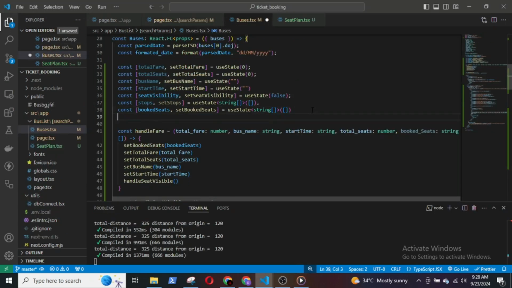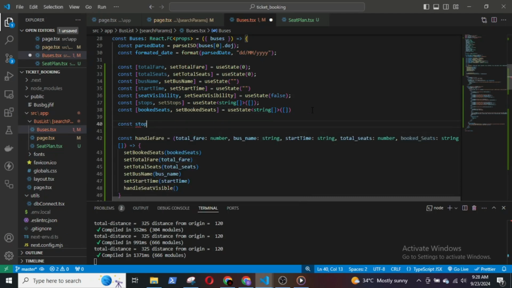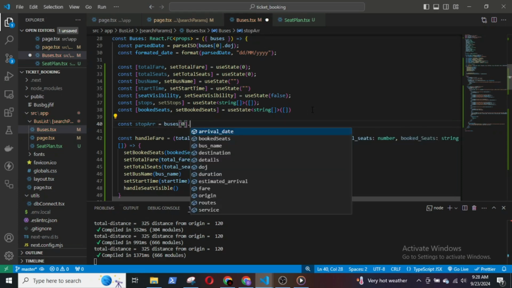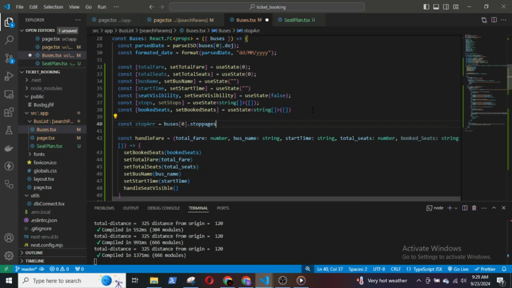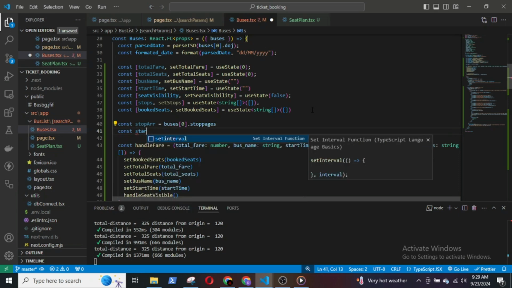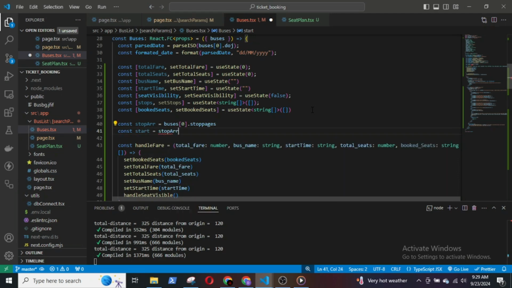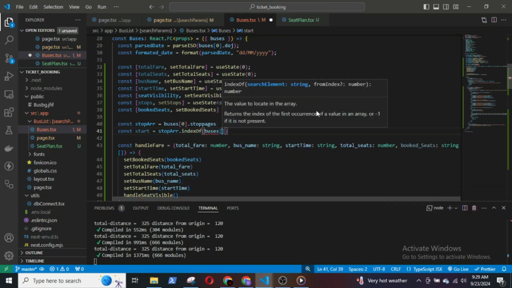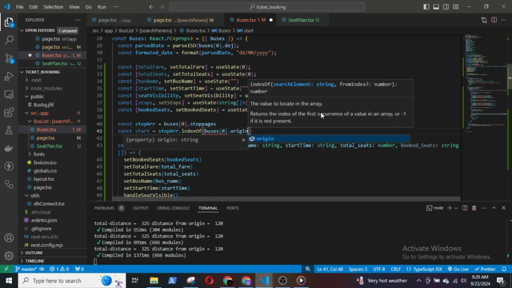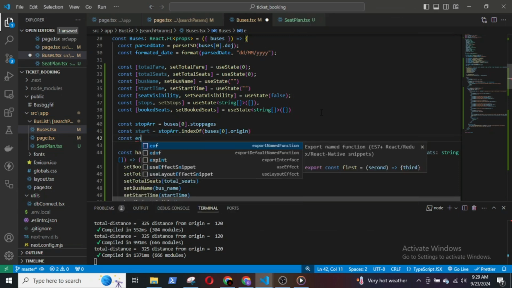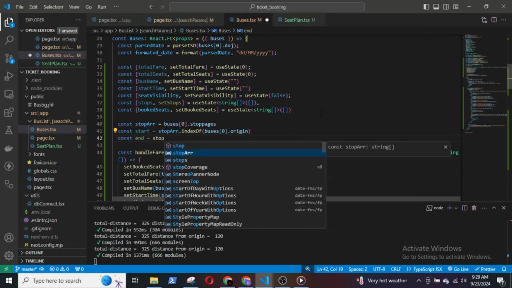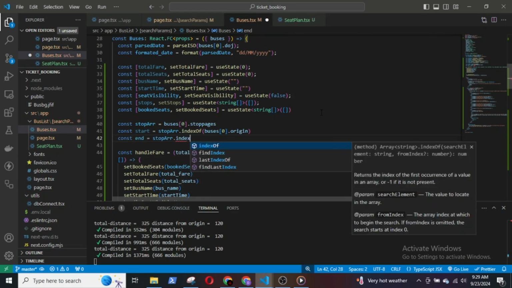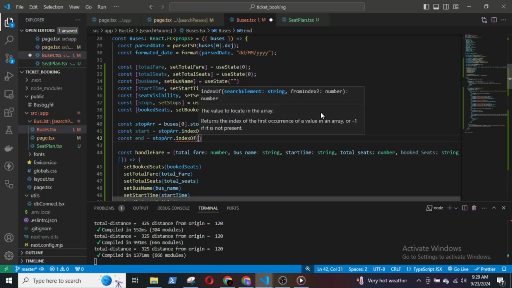In the buses file, declare an array stopArray equal to buses at 0 index dot stoppages. This will contain all the stoppages that a bus will pass through, just as we did a few moments before. Then declare start and a variable end, which will contain the index of the pickup and drop-off in the array. Const start equals stopArray.indexOf(buses[0].origin). Const end equals stopArray.indexOf(buses[0].destination).